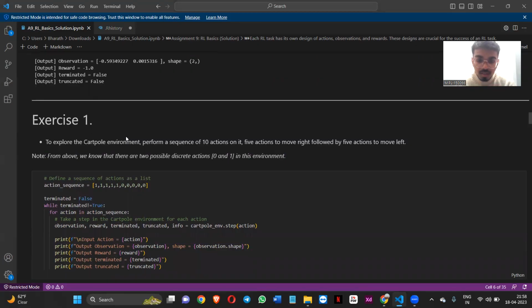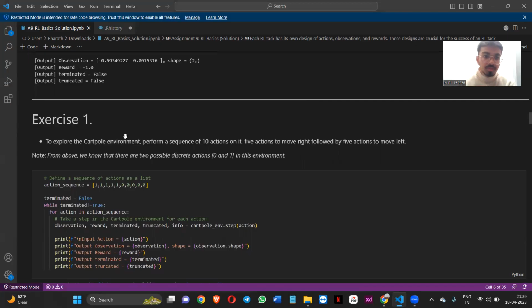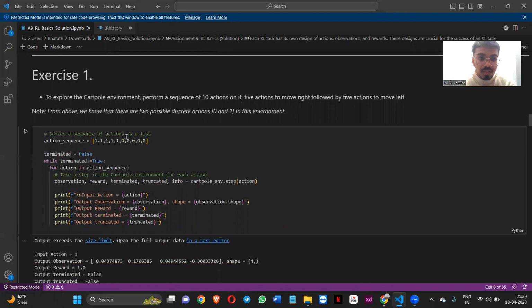We're going to perform actions in a sequence: 10 actions in total, 5 actions to move right, followed by 5 actions to move left. So here we have taken a sequence of actions, which was assigned as 1 1 1 1 1, which is moving to the right, and 5 zeros for moving to the left.